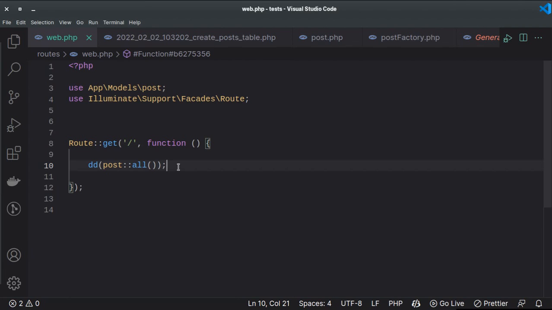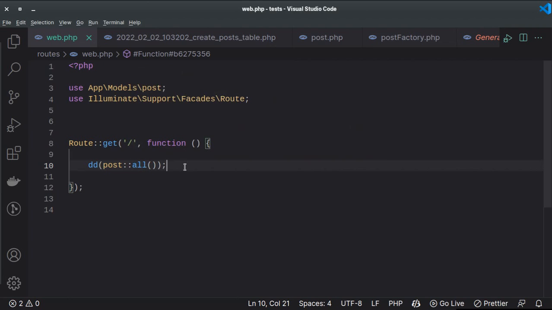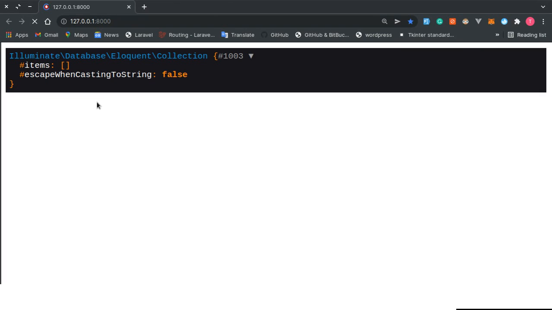Faker trees are one of the most amazing features in Laravel. Here I have a post model and I am dumping all the posts. Currently there is no data inside posts. So how can we fake and generate data using Laravel Faker trees?